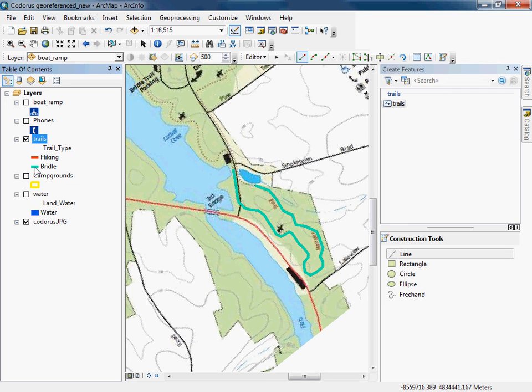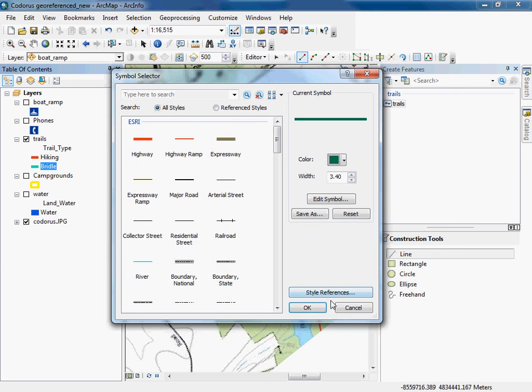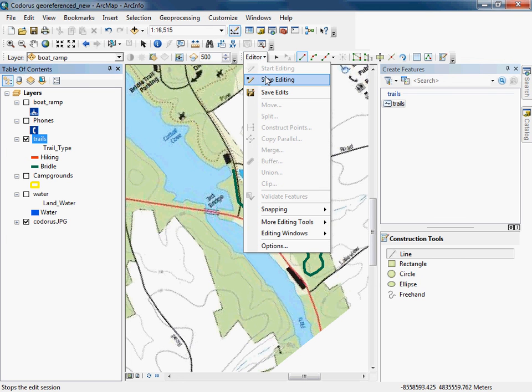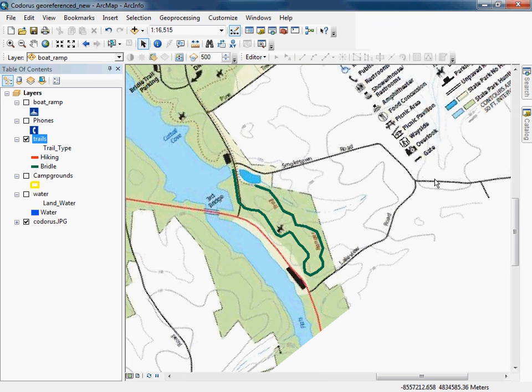It doesn't show up very well against my park there, so I'm going to change that to maybe a darker green, something like that. That's a little bit better. Now, I'm going to go ahead and stop editing here because I'm going to save the edits to that trail. You can see again my create features goes away.